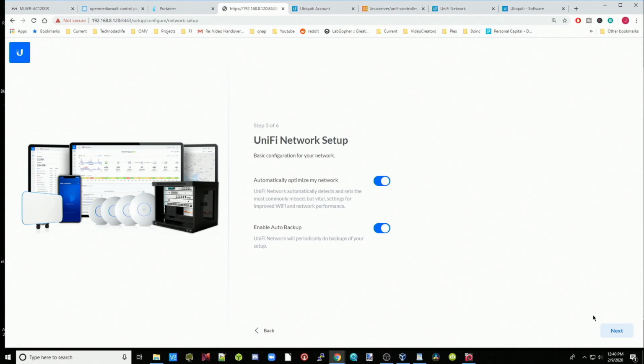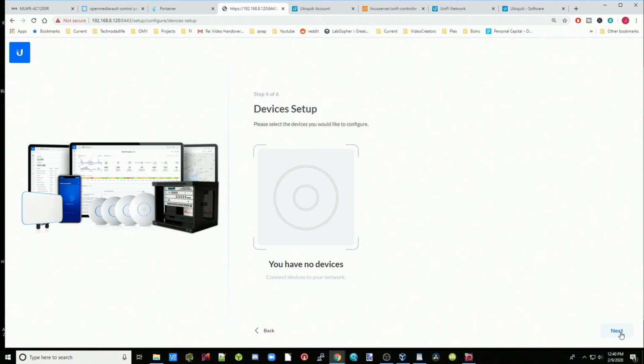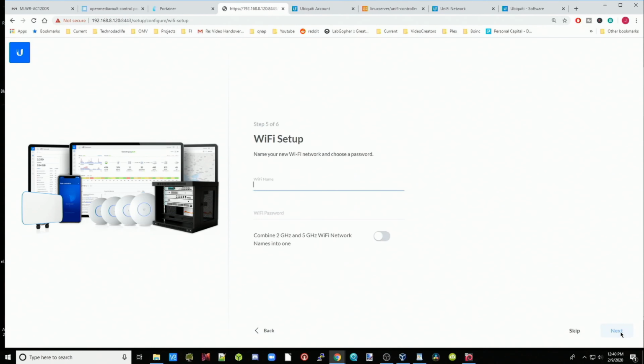Then you can have it automatically optimize your network and enable backups. Click Next. We don't have any devices set up right now, and we can do this later, so click Next. Then here we get to put a name for our network and a password. You can combine the names into one for 2 gig and 5 gig. Then click Next. Now what it's going to be doing is configuring your network and getting you ready so you can add devices.